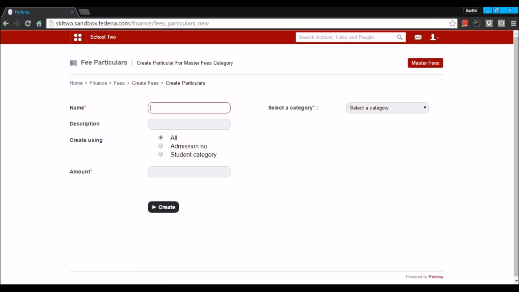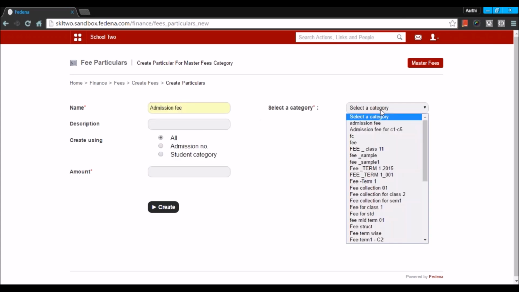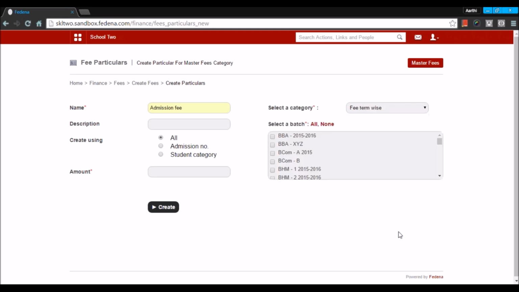I can go for particulars where I can add a particular. I can select a category. So this category will be the one that I created some time back, which is called the master category. Under the master category, I'm going to have various particulars which are nothing but the components of the fee structure. Again, for the batches that I have assigned, I can select a few or all the batches, where again for this master category and for this particular, I can go ahead and have all or a few of the students to have the particular, by mentioning the admission number and the amount mentioned here.